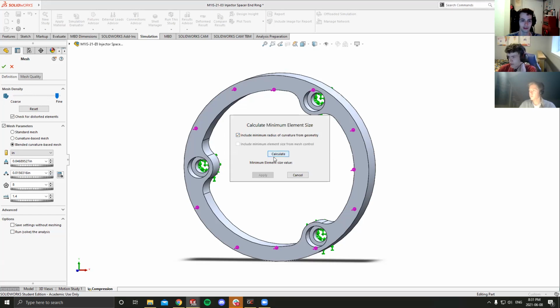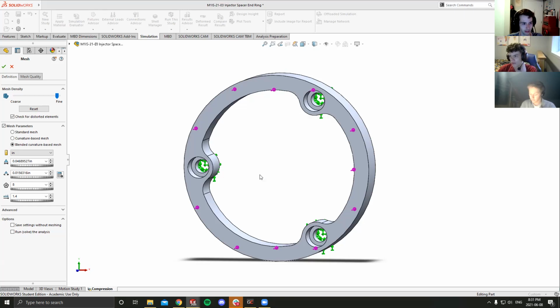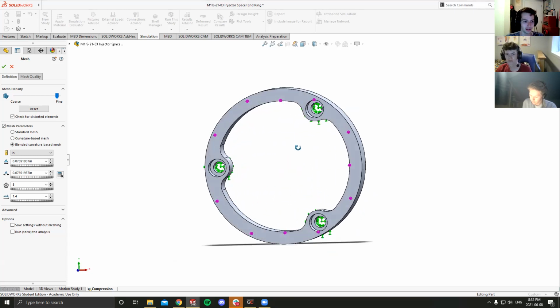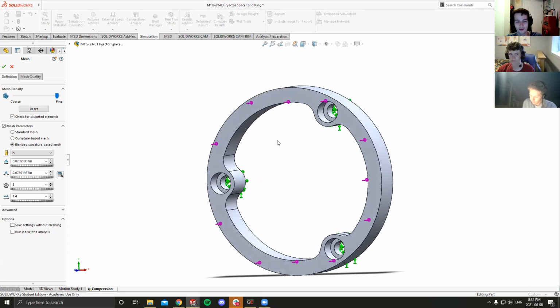To do a bit of an experiment, I think we should go with this blended curvature based mesh, give it the minimum element size we need, and have it work from there. Because at that point, this is just extra computation work that doesn't need to be done, because our results won't get any more accurate than that. Oh, never mind. He just wants us to ignore it. Don't listen to me.